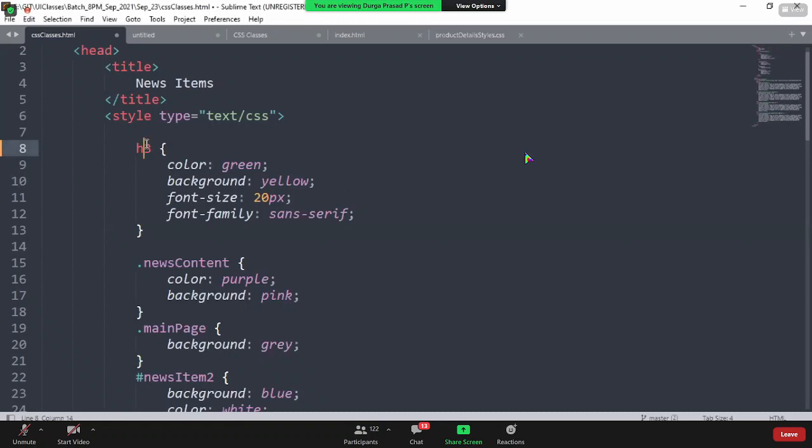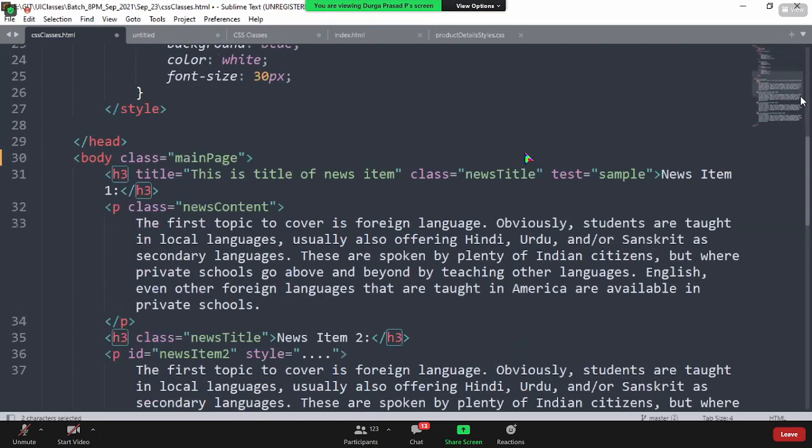And not only H3, guys. Say, for example, if I say P tag, every P tag will have these properties. If I say body tag, or ABC tag, every tag is capable of taking a CSS property like this. So when I'm saying H3, it should be the tag name only.